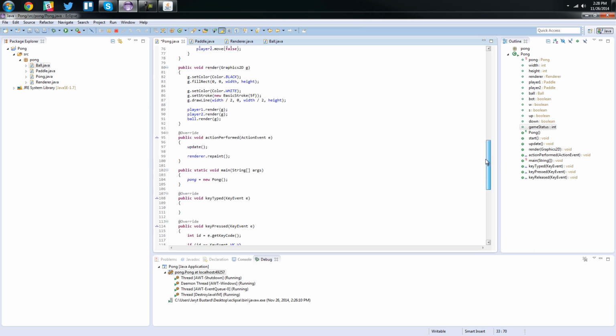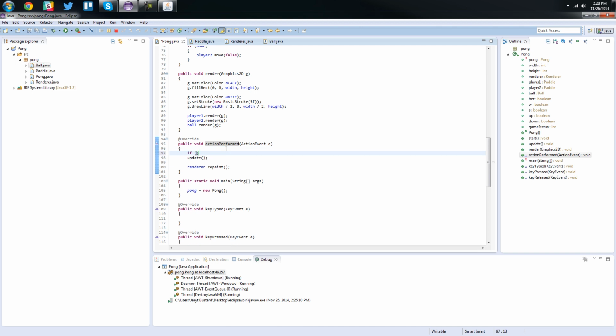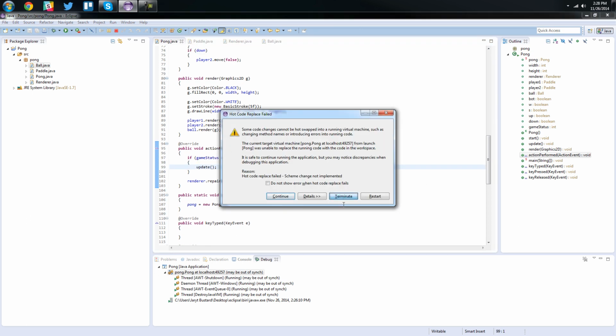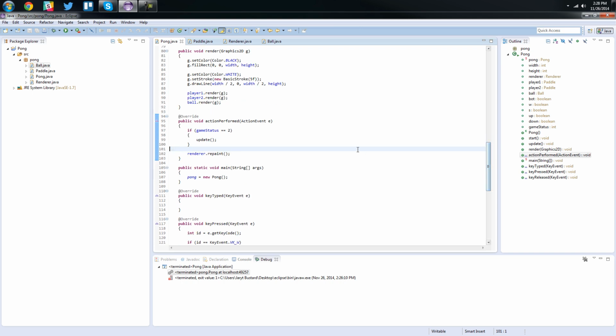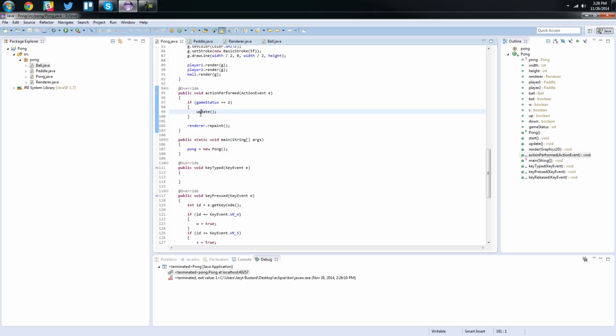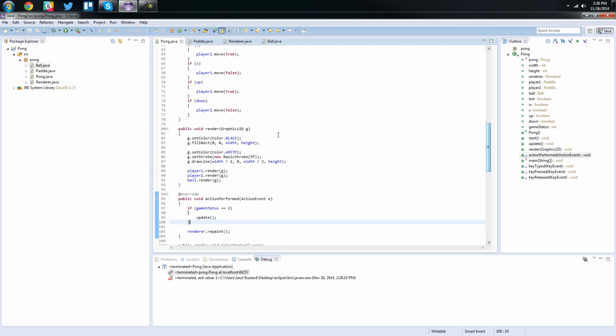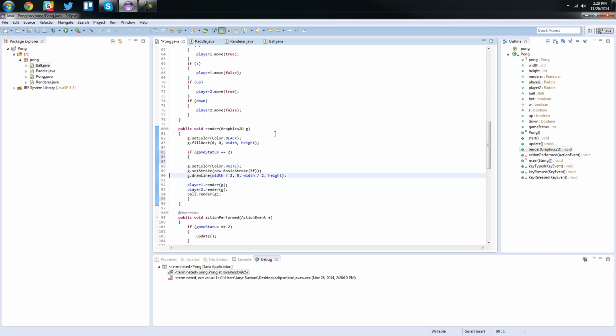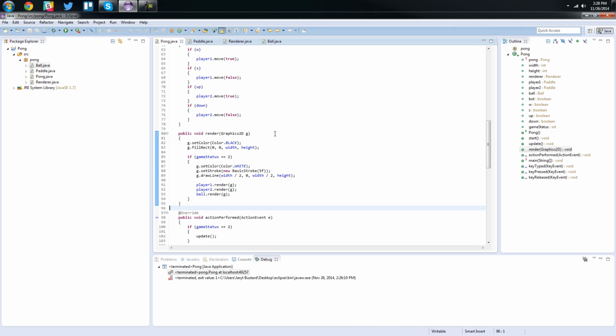Alright. So this should make this pretty easy. So if gameStatus equals 2, we'll add a menu here as well. If gameStatus equals 2, update. And then we're gonna have to add that here as well. We'll keep that like that though. gameStatus equals 2. Do all that. And then we also want, I'll put these in order.